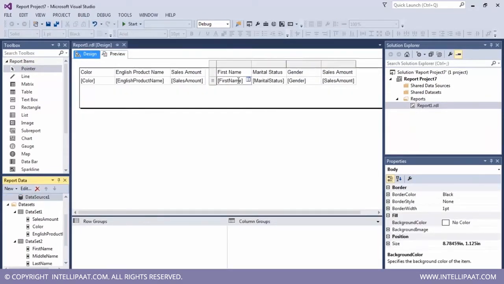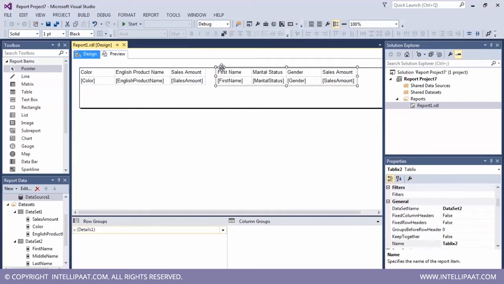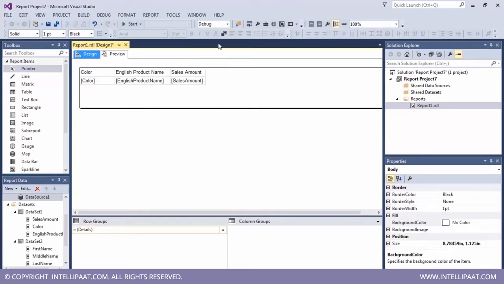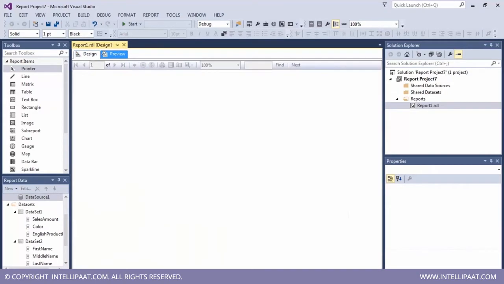Few other quick properties. I'm going to go ahead and take a single table for convenience. I'm going to remove this other table. Just click delete on the keyboard. Make sure you select it properly and click delete on the keyboard. Okay, and you go to preview again. You should be able to see the single table being displayed right now.